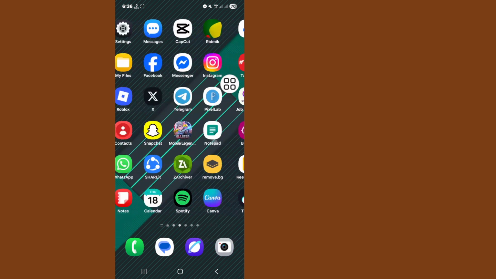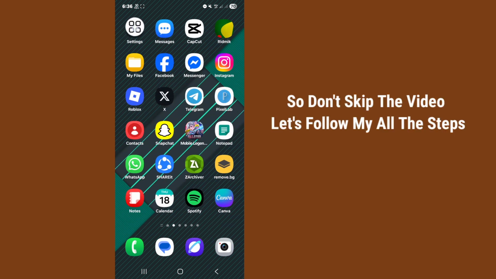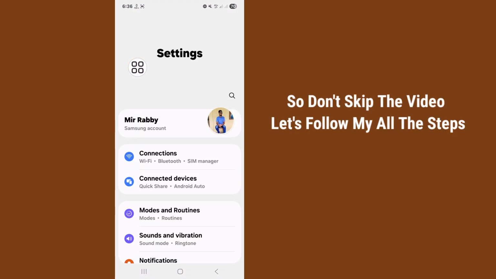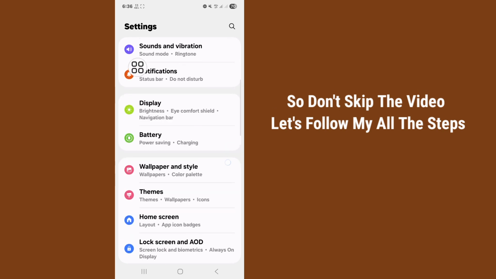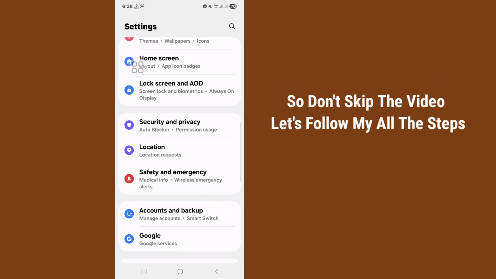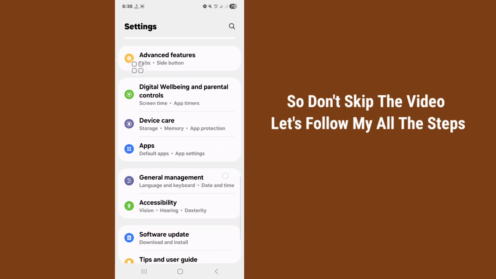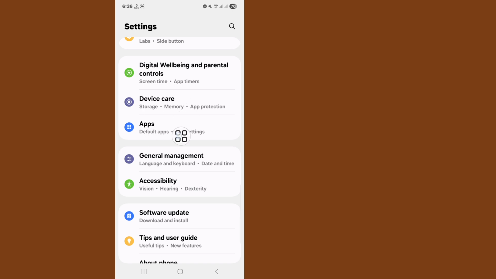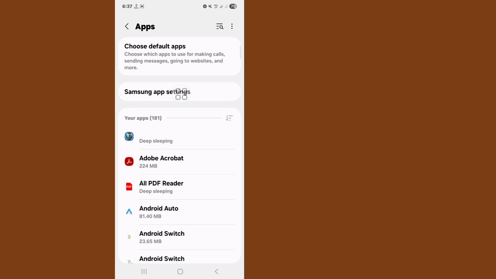Then go back. Go to your phone settings, scroll down a little bit and find Apps. Click on Apps. Here, click on the three-dot menu.